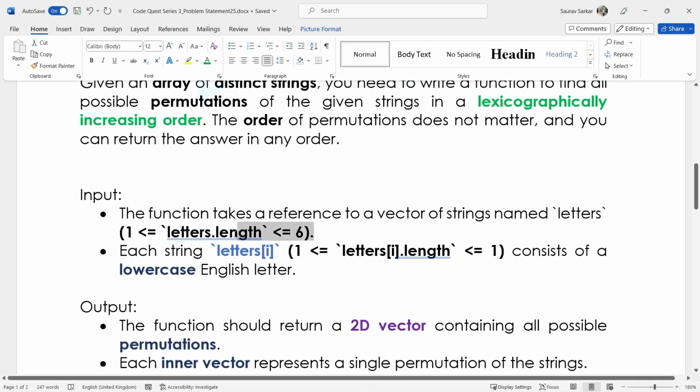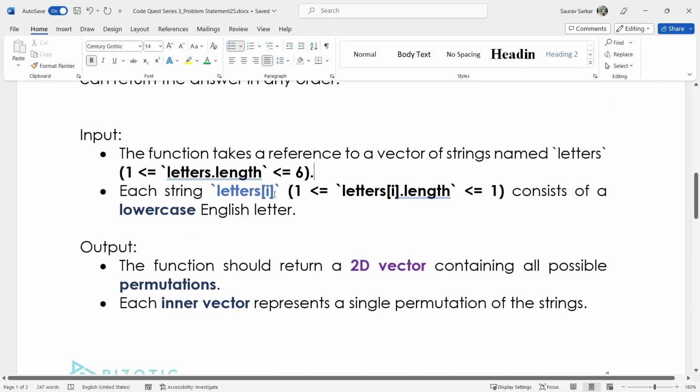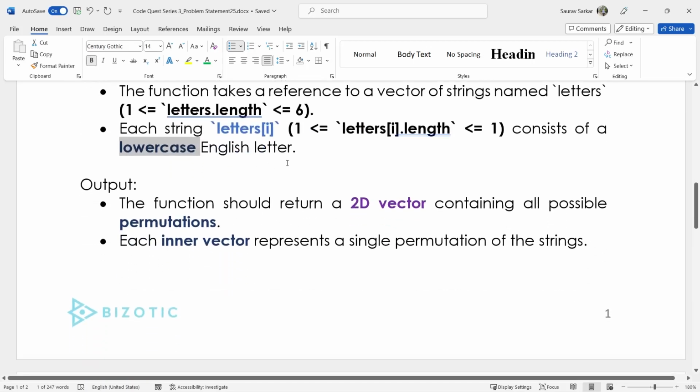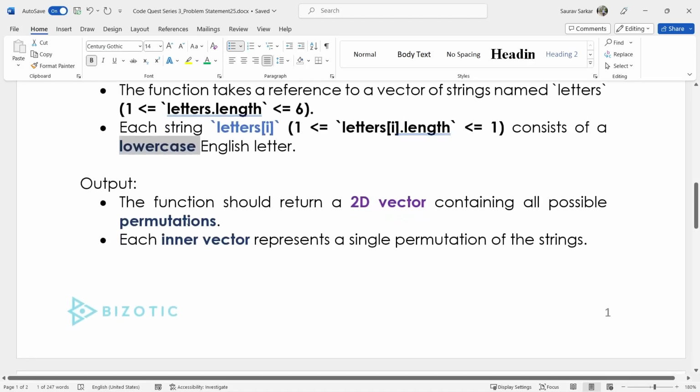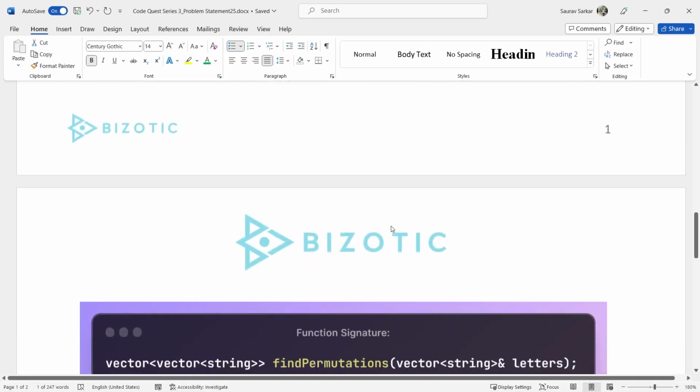The length of the string should be between 1 to 6, and you can see here they have said that each element of the string will be actually a lowercase English letter. Okay, fine. Now this is the requirement. Now after that, see the output. The function should return a 2D vector containing all possible permutations. Each inner vector represents a single permutation of the strings. So it will be difficult to understand the output like this. Let's see if we have any sample input and output.